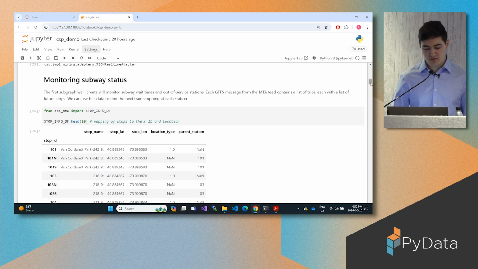Our first subgraph is going to deal with the subway. The metrics that we're going to compute for our dashboard are the average wait time for a subway train across all of New York City, as well as the 90th and 99th percentiles of that data, because you can always get unlucky and be stuck waiting for a train.